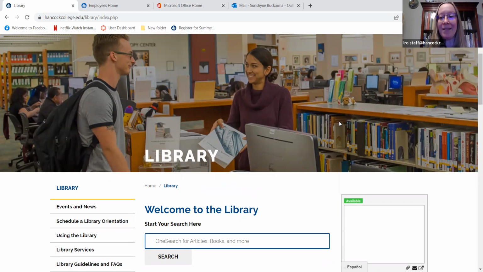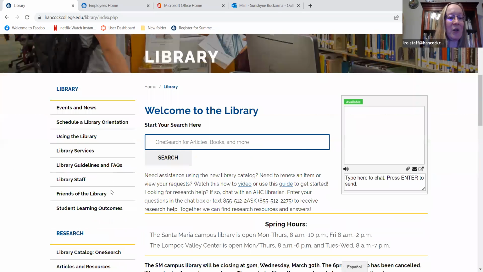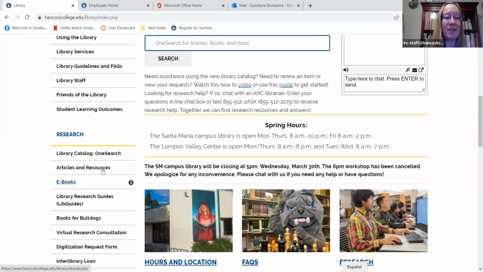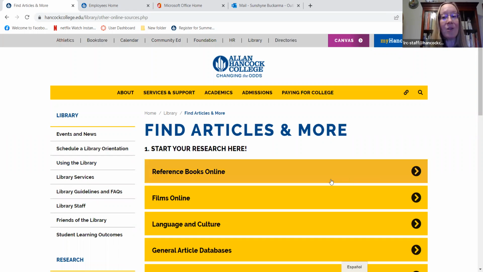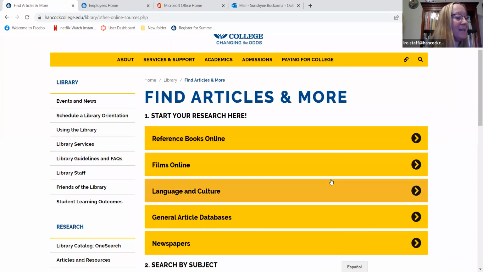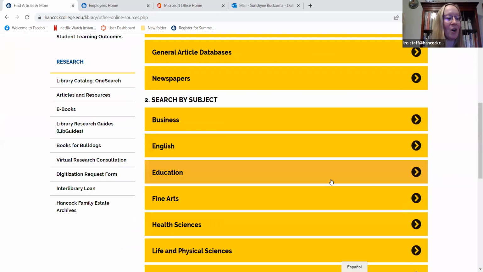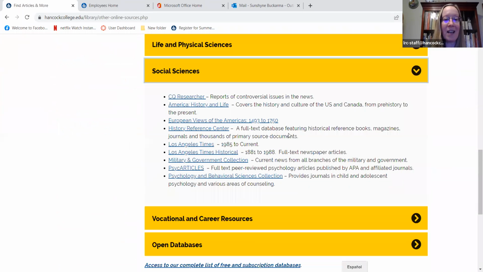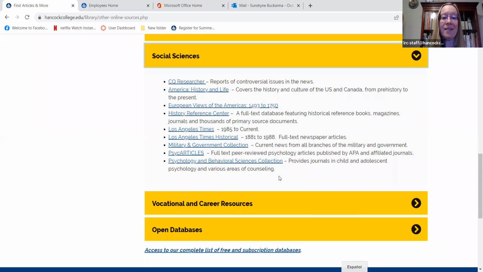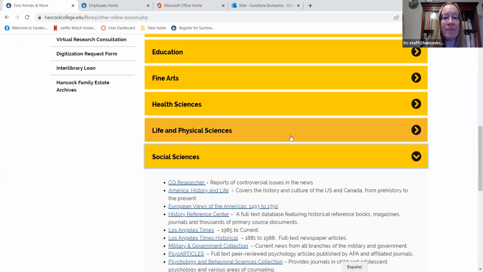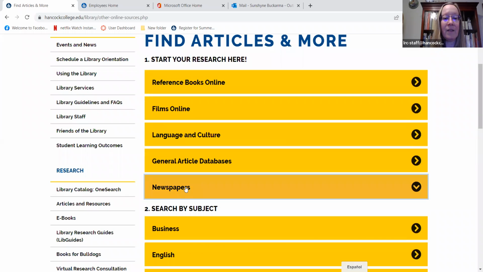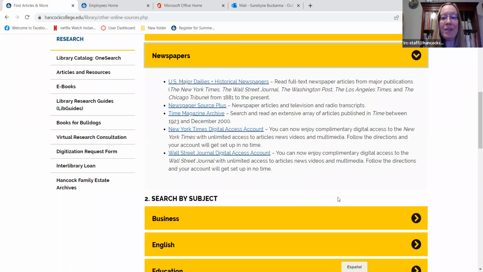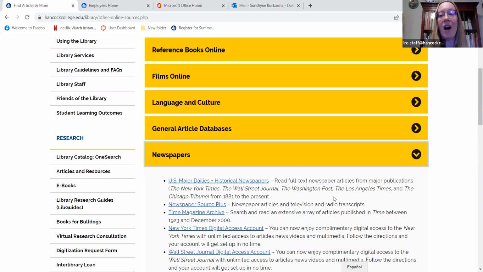To get to the databases I mentioned, you need to go under the research heading and then select articles and resources. The Find Articles and More page contains many databases which have thousands of articles, government documents, ebooks, etc. For instance, here are some of the databases under social sciences. Here are newspaper databases. So we do have a lot of databases available under each of those tabs.